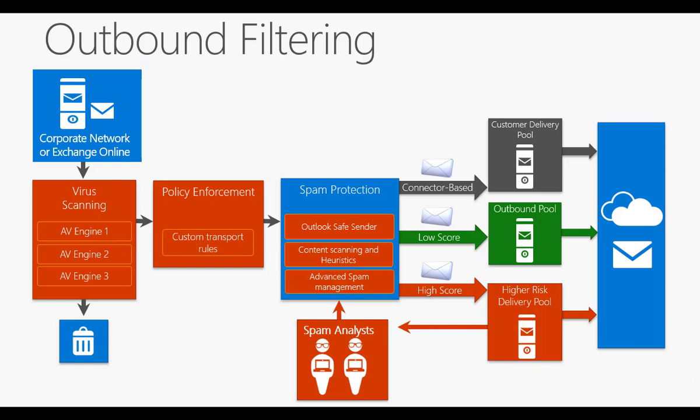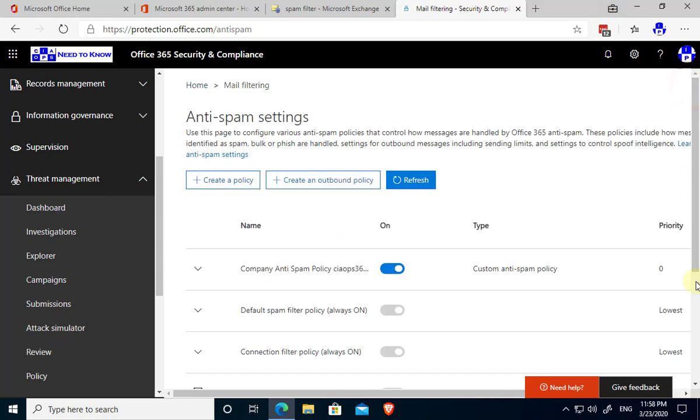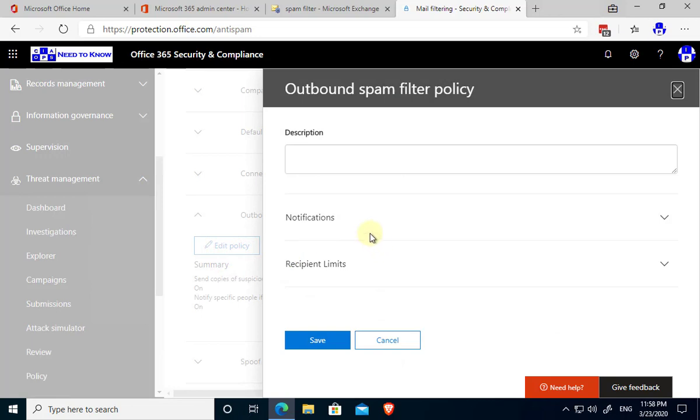Now, with that, let's pop back and look at our outbound spam policy in detail. Okay, so we're back here in our Security and Compliance Center. We're looking at the mail policies here. Remember that we found that by going into Threat Management and then going into Policy and then selecting the option here for anti-spam. So if we go in and edit the policy here, this is the default policy.